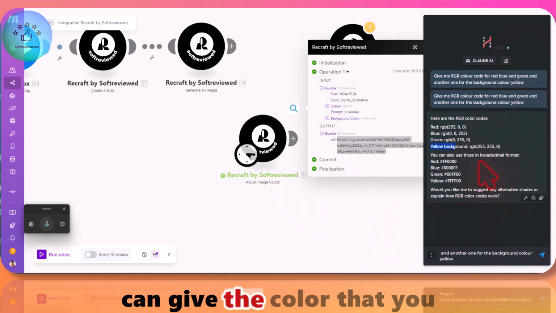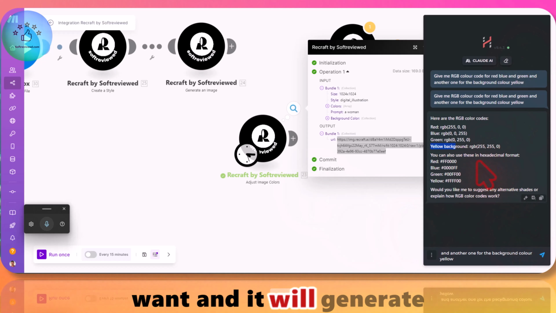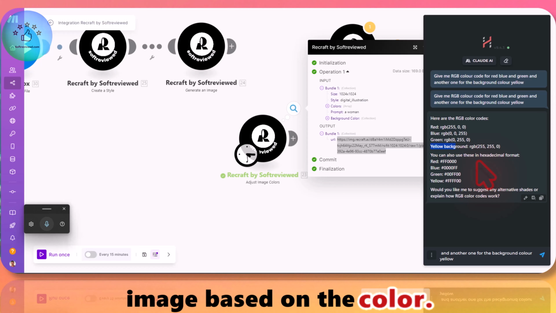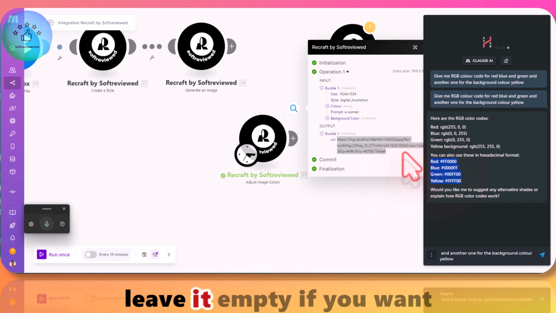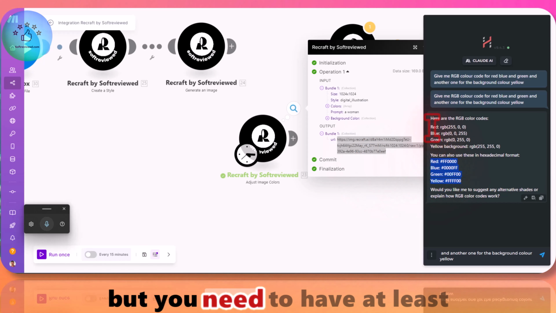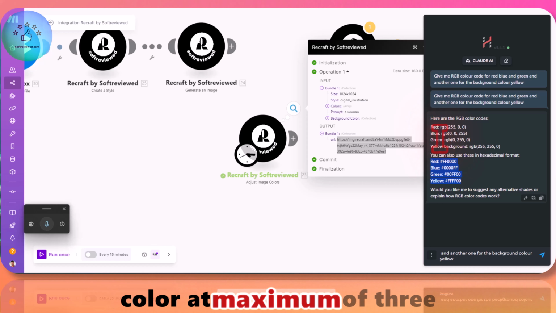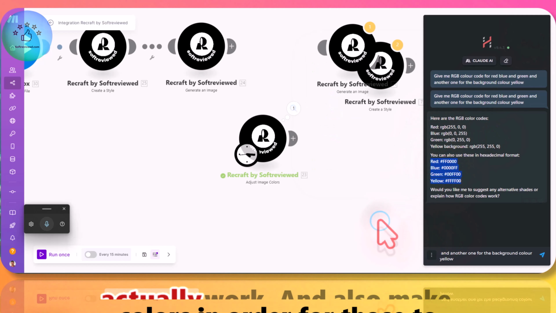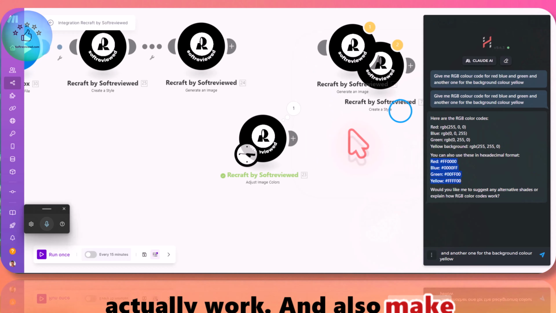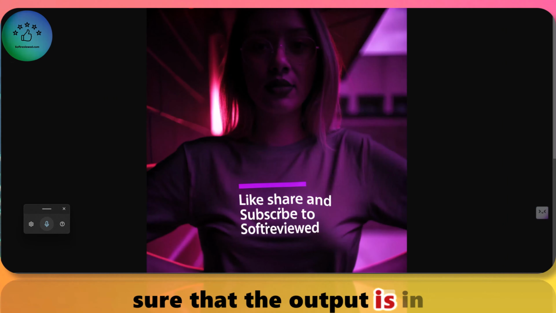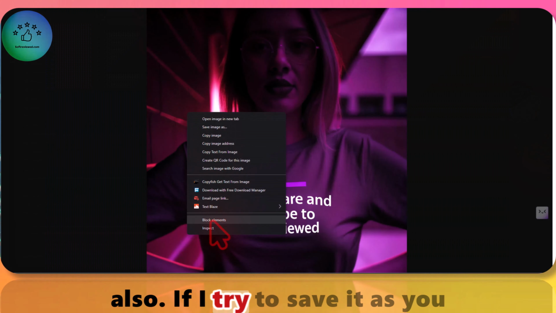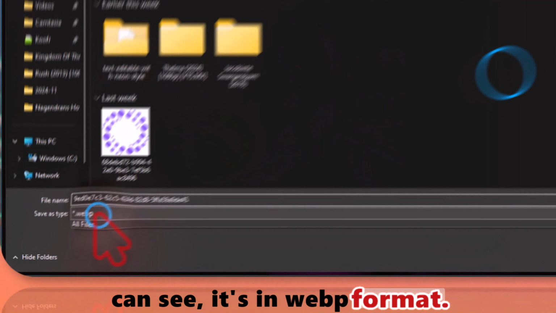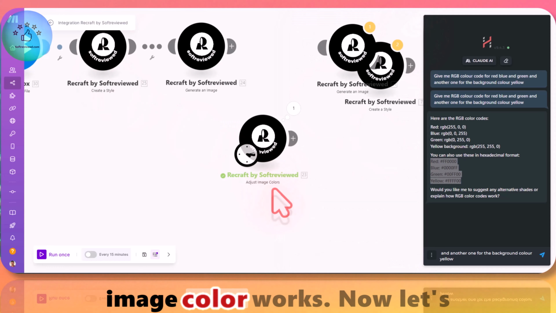You can give the color that you want, and it will generate an image based on the color. It's not mandatory that you need to have this background color. You can leave it empty if you want, but you need to have at least one color and a maximum of 3 colors in order for this to actually work. And also make sure that the output is in WebP format, so keep that in mind as well. If I try to save it, as you can see, it's in WebP format. So that's how the adjust image color works.